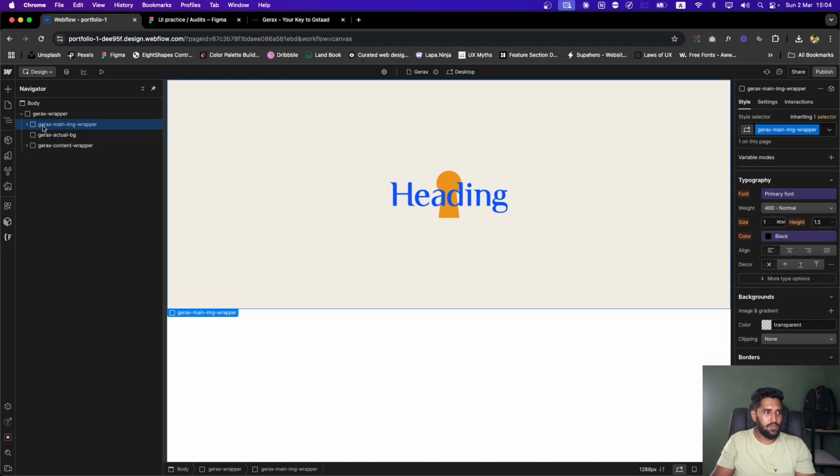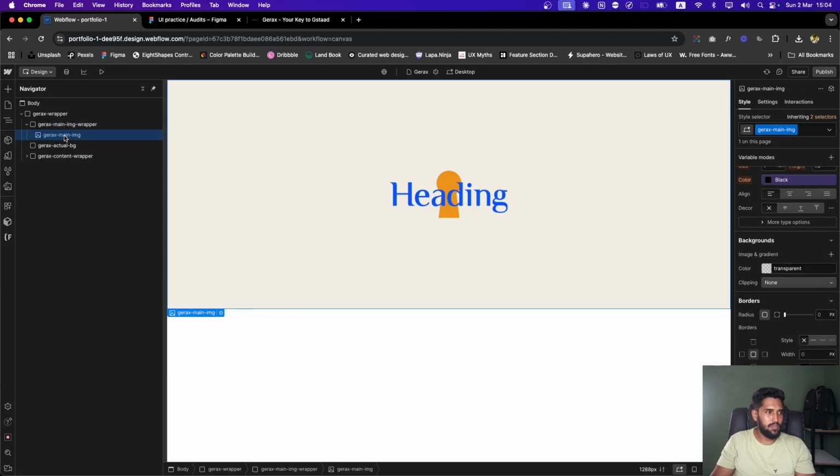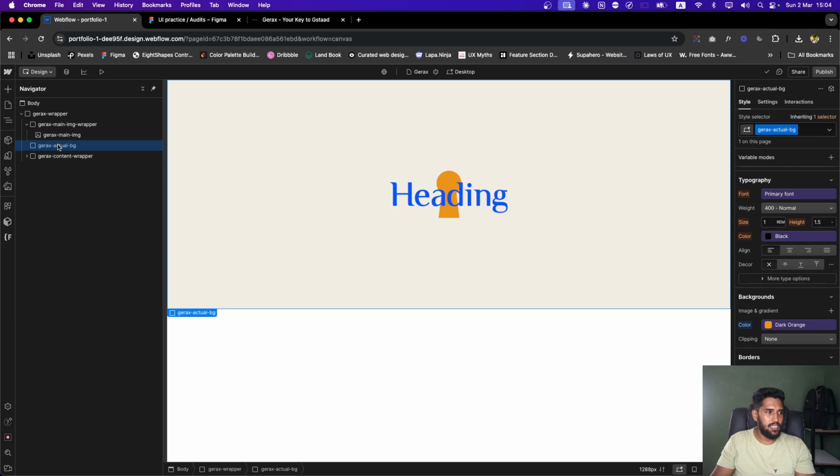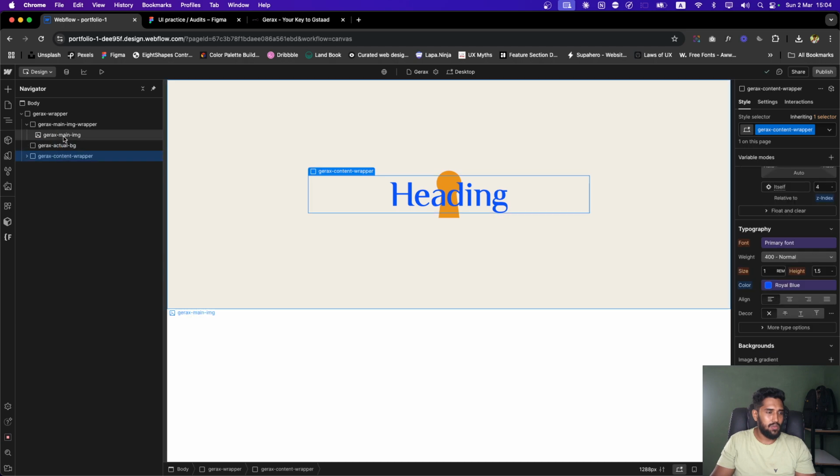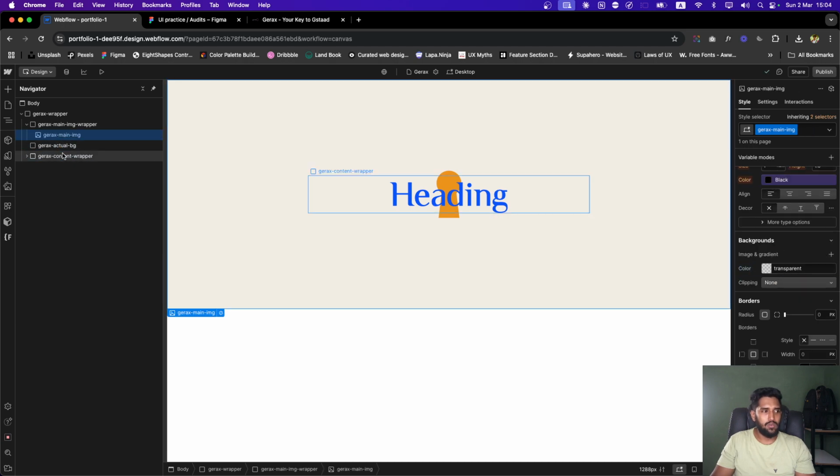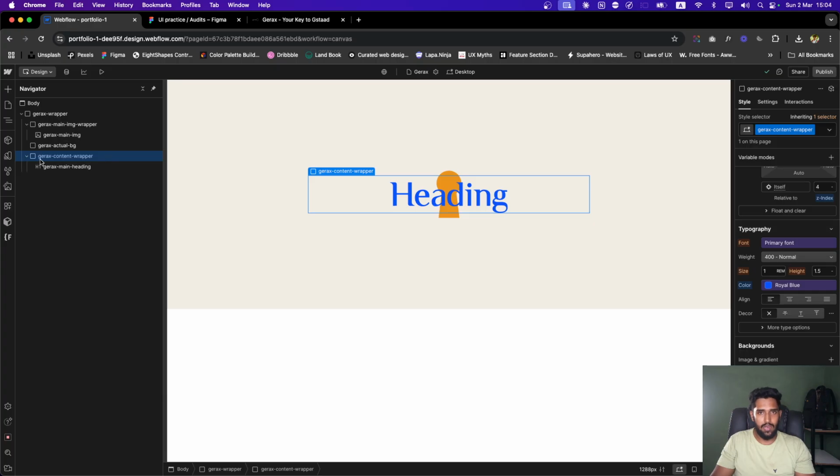Let's first of all define this. We have the Jirax main image, the actual BG, and the content wrapper. We are going to work on these two on page load, by the way, and let's see how it goes.